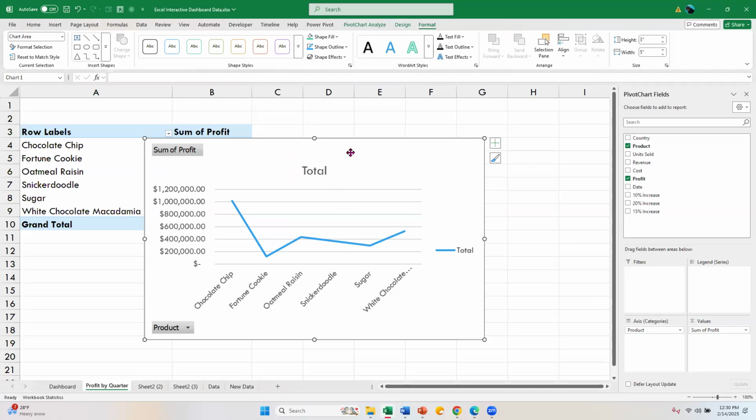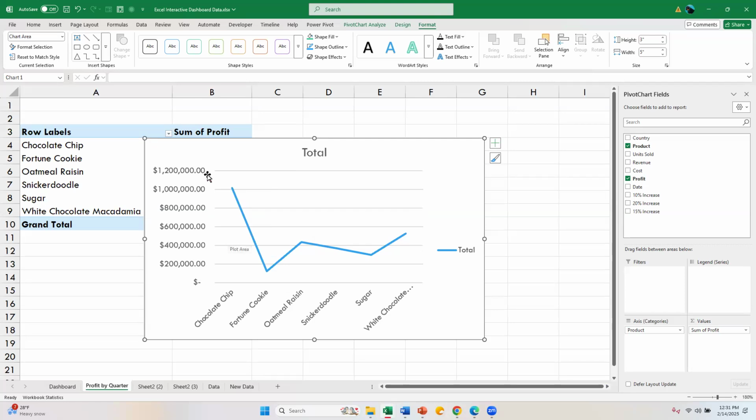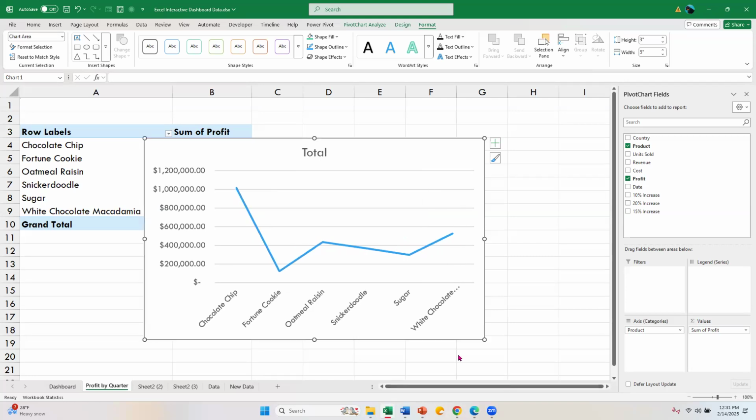Now I don't need a lot of the stuff that is on here, so I'm going to clean this up a little bit. See where it says sum of profit? If I right click, I can hide all, this is a field button. I can hide all field buttons on the chart. So I'm not deleting them, I'm just hiding them. And that's going to hide sum of profit and products. So that cleans that up. I don't need my total because I know that this is the total. So I'm going to delete that.